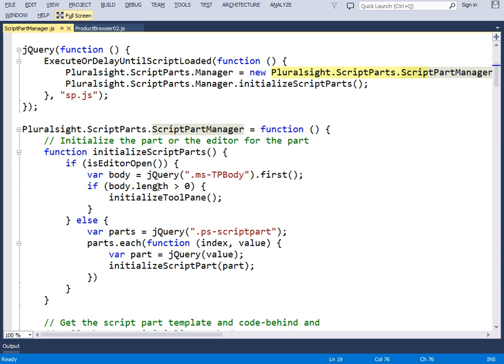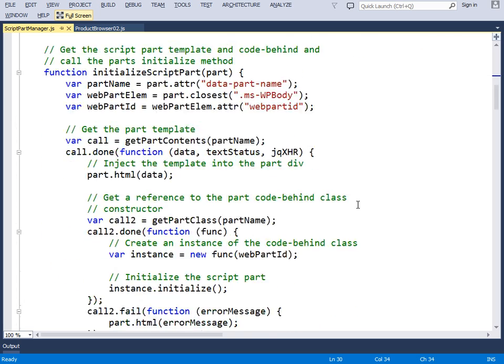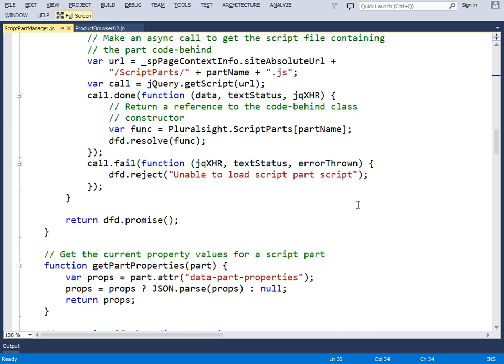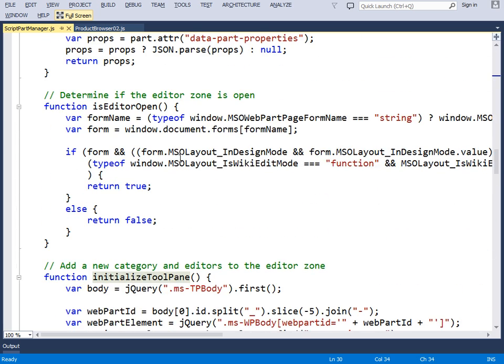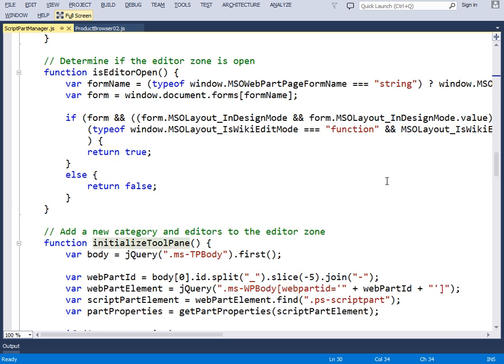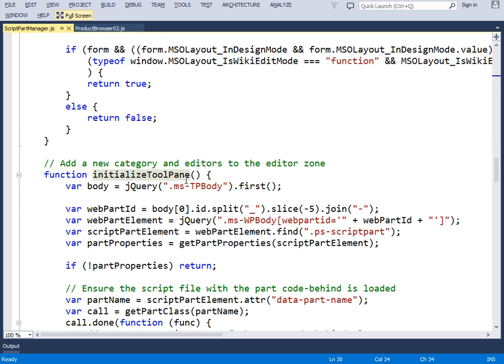And then the first thing we do inside of initialize script parts is check to see, is the page in edit mode? And we can do this by checking for the presence of certain variables, for the presence of certain elements with certain classes, and so on. So if we determine that the editor is open, then we'll call this method called initialize toolpane. So scrolling down to initialize toolpane here, there's editor open there, and then down here is initialize toolpane.